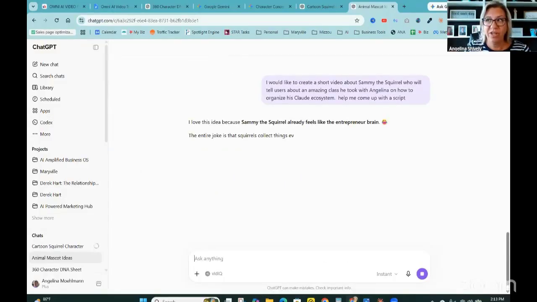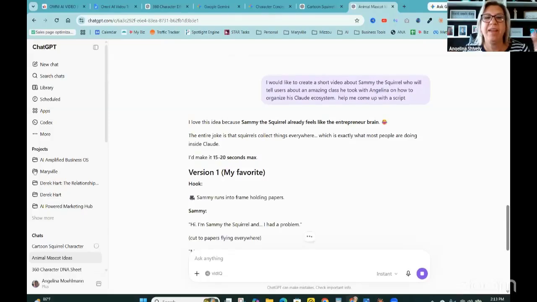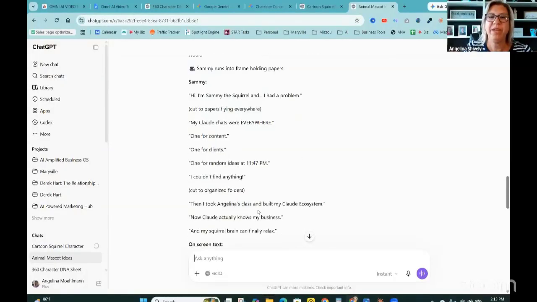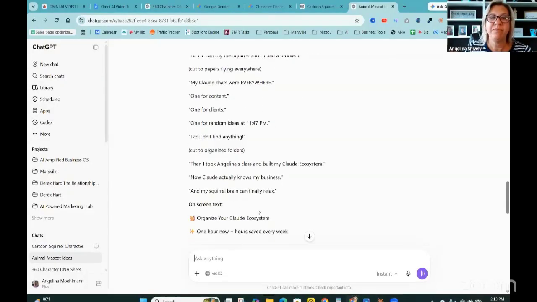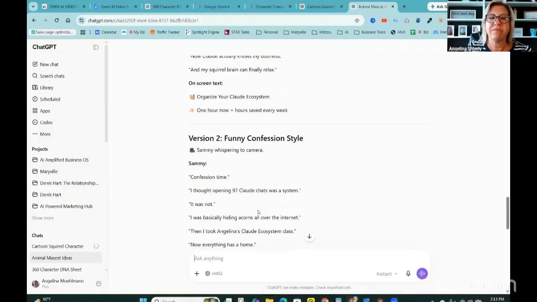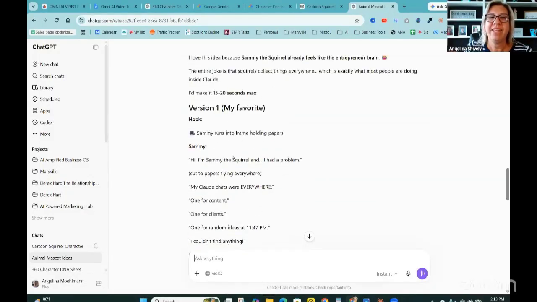And again, you can use custom GPTs, but if you want to just start with this, I want you to know how super simple it can be. And I really like this one already.